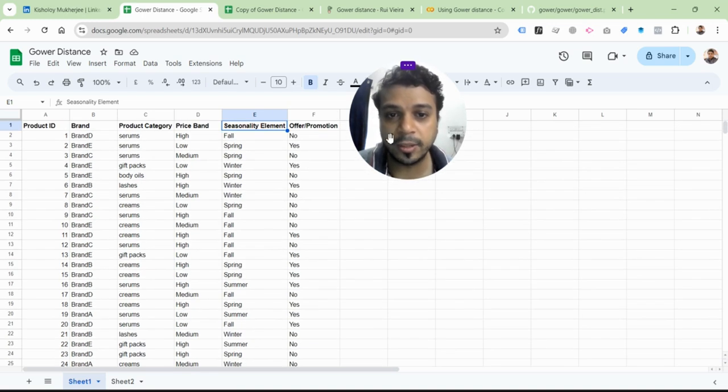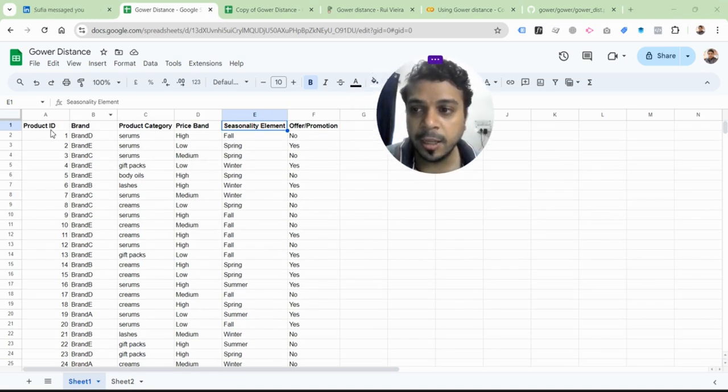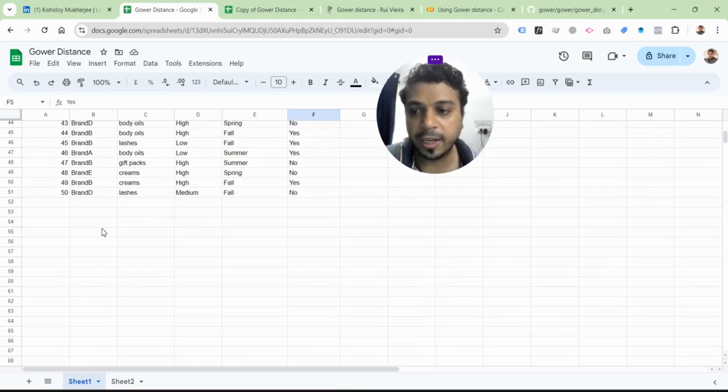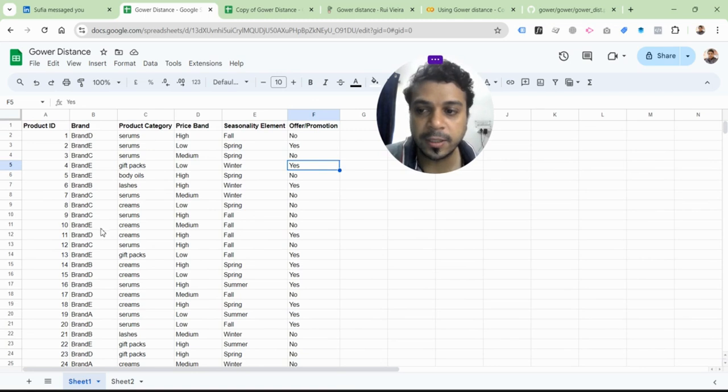But I just wanted to show you what the output looks like, and what we are really trying to achieve. So this is the data set. Like I said, a couple of columns here are dummy because I could not reveal the actual brand names of the products as per the NDA agreement. But the product category, price band, offers, promotion, and seasonality element are the different data points that we collected. So there are a set of 50 products here, and in the actual case there were more.